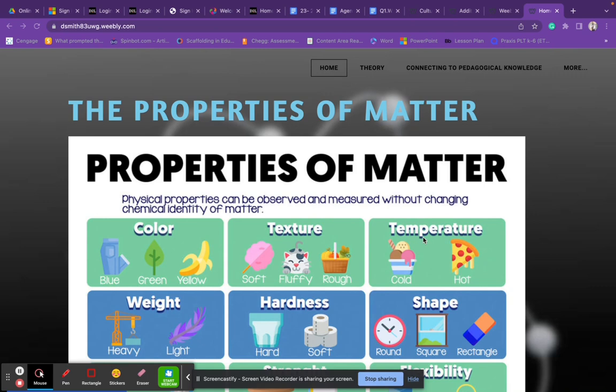The objective for this recording is to show you my webpage and the different tools you can use to navigate through it. The first order of business is my topic, which is the properties of matter. The second grade standard is very important to me for many reasons, and we will get into that as I show you through my page.